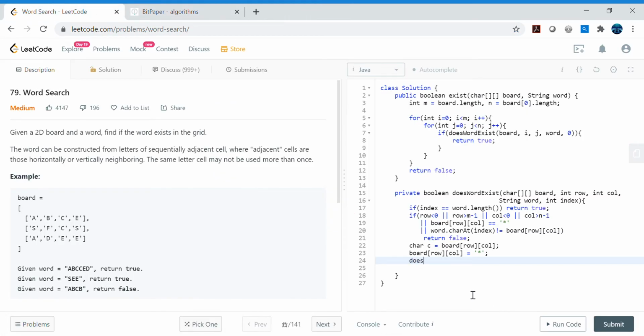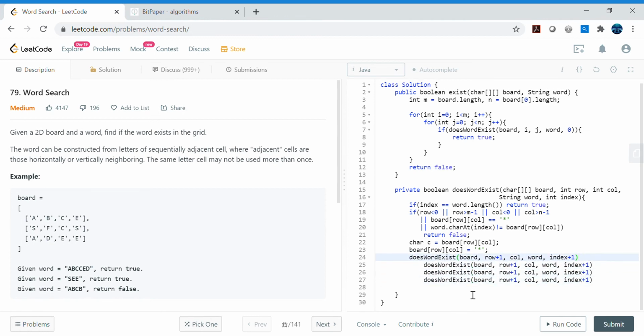Now we are going to call the same method again, because it is recursive. Depth first search means we are using a recursive solution here: row, column, word, and then index plus 1. Let's call this for all 4 directions, horizontal and vertical, meaning left, right, up and down. So row plus 1, row minus 1 are the vertical directions, column plus 1 is the right direction, column minus 1 is the left direction. Very good, we are moving in all 4 directions.